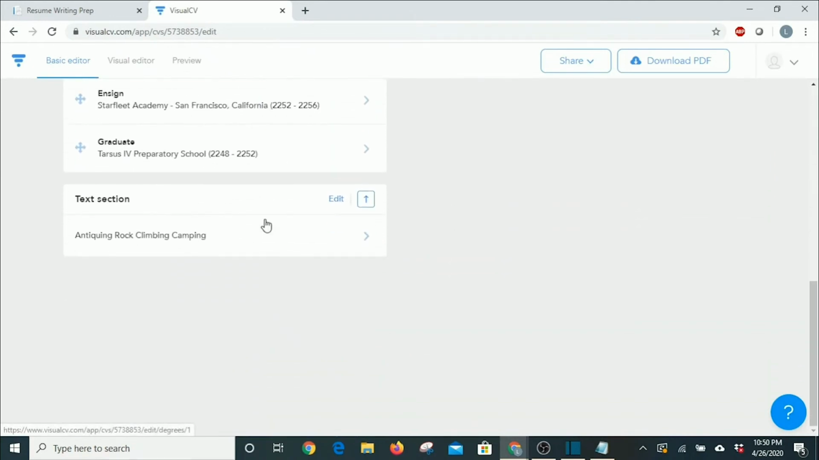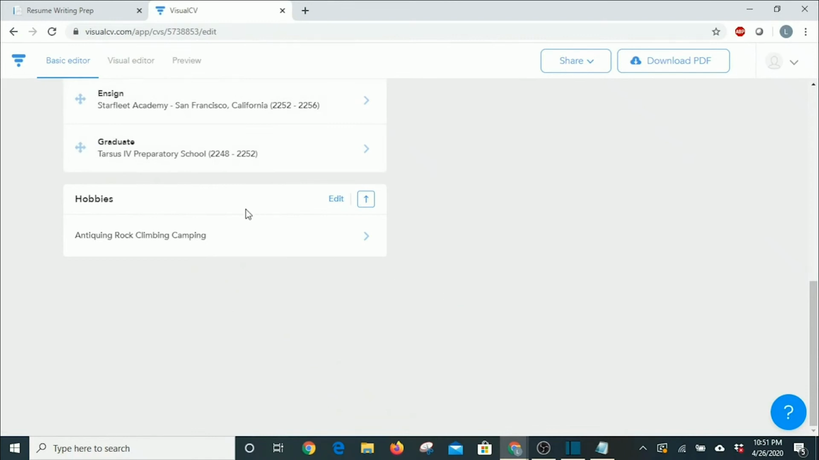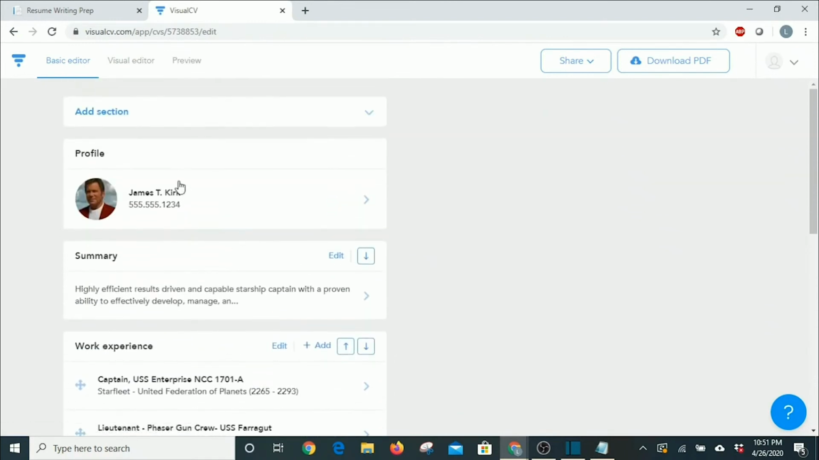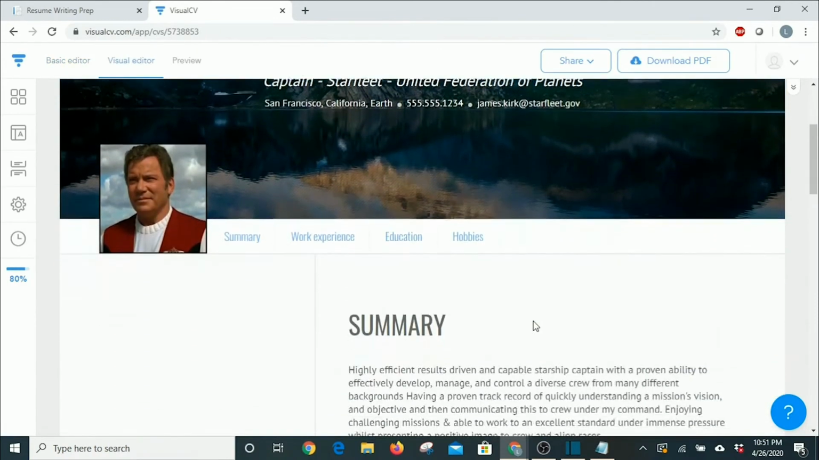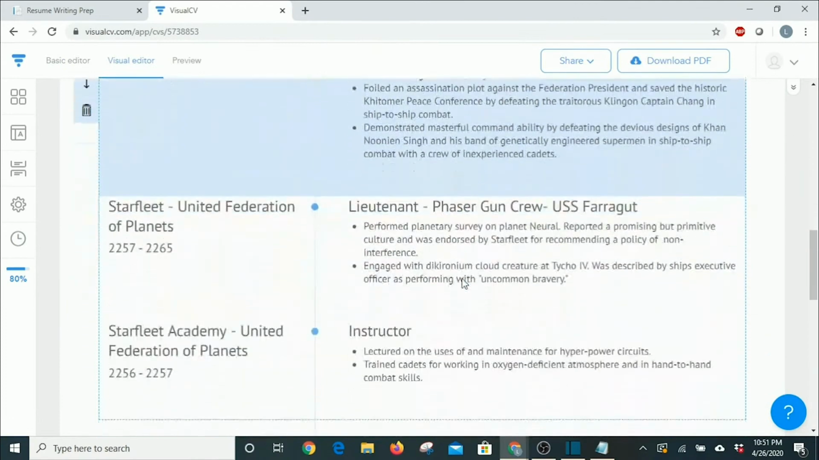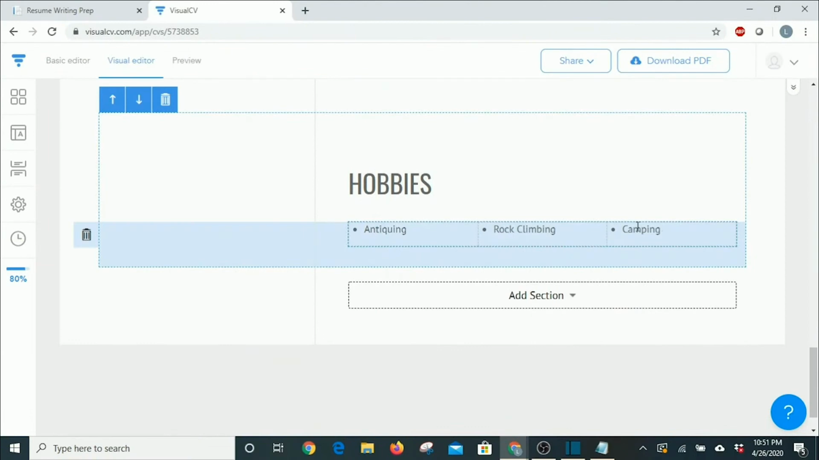And now we scroll down and we see our text here. It just says text section. Now we don't want that. We want it to be called hobbies. So under edit, under section title, we can replace text section with hobbies and hit save. And now we can see how all of this looks in the visual editor. And there's our hobbies with our bullet points in one row with 3 columns.